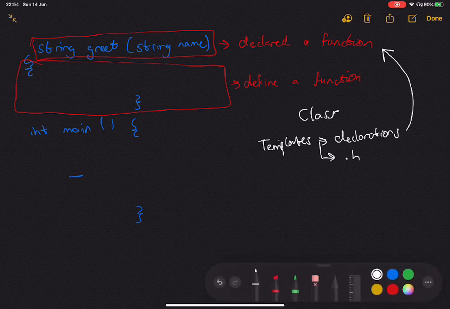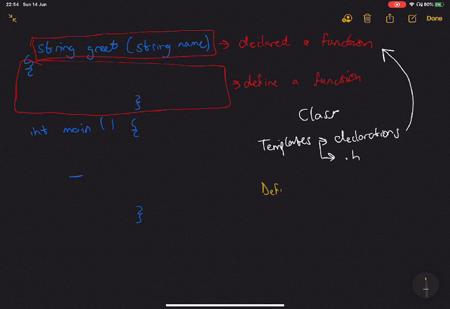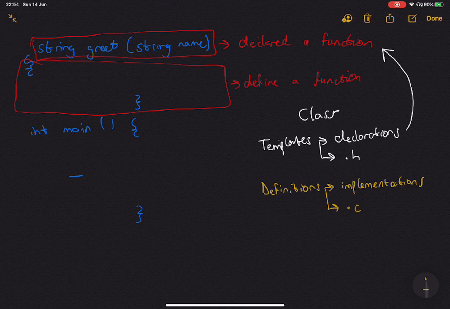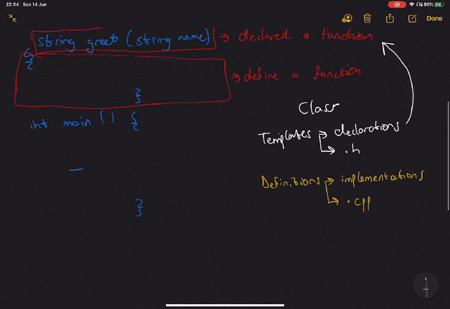And then you have your definitions, which are also known as your implementations of your functions. And this is found in your .cpp file, okay?